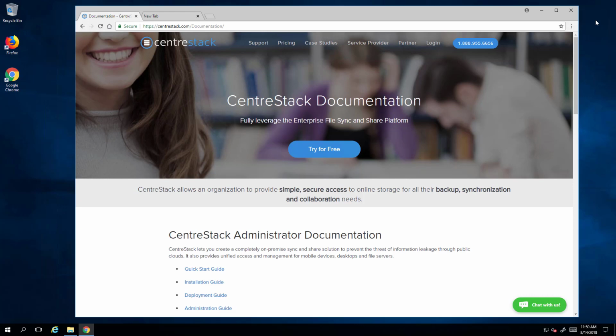Now today I'm looking at how easy it is to set up a CentreStack server. So when you first start looking into CentreStack, you might arrive at our CentreStack Documentation page. This fully leverages the Enterprise File Sync and Share platform.